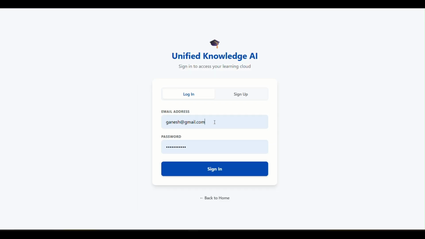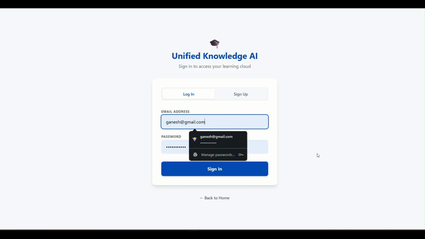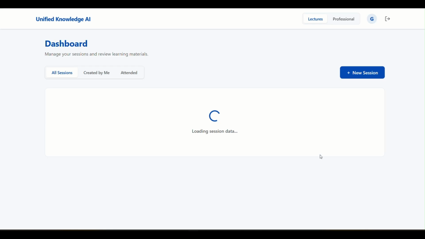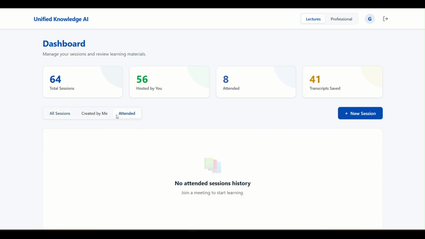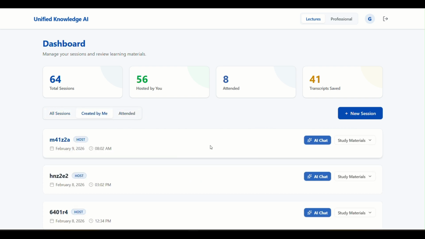The platform starts with a clean authentication system. Once logged in, the user lands on a dashboard where all their past meetings are listed, along with quick stats like total meetings, transcribed sessions, and generated materials.